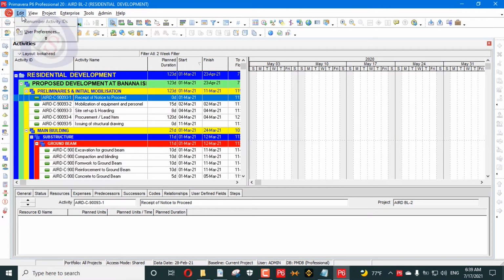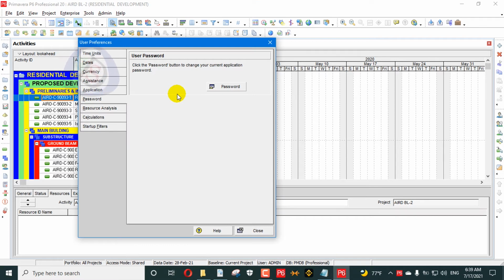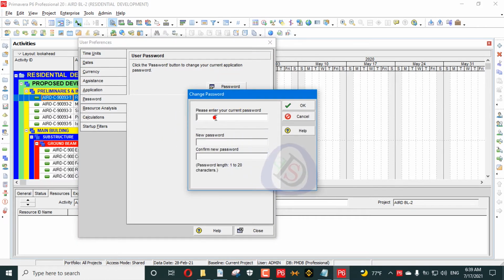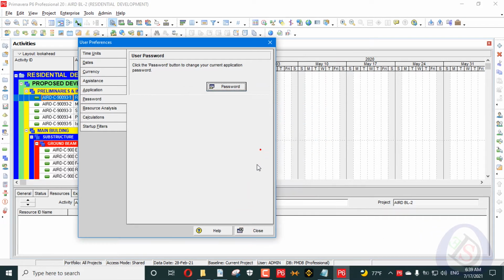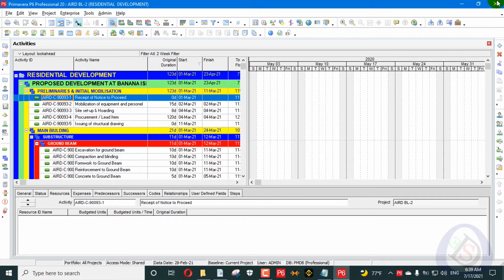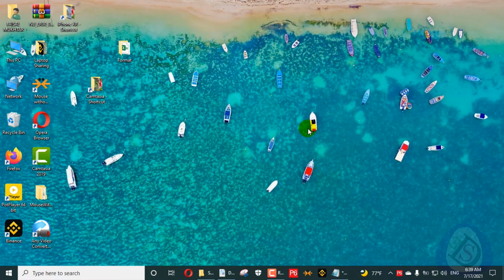Now I will go next to how to remove the password, how to change your database. It's unable to remove the password from your database because this database is protected. We will enter the same because I forgot my password. Now we will see what we should do if you forget your Primavera P6 password.